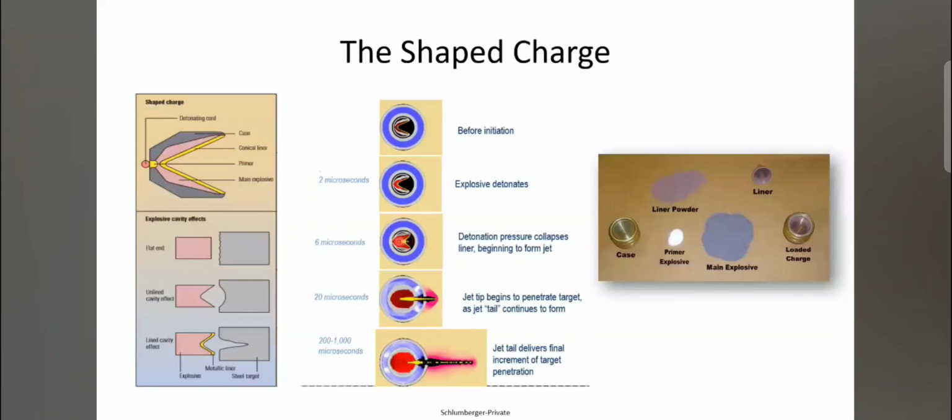The conical liner starts being deformed due to pressure, it collapses, and will form a jet. As you can see over here in yellow, this is the conical liner. At 20 microseconds, it has already formed a jet, and this jet is what is going to penetrate the rock. As you can see, the tail of the jet is what is penetrating the rock.